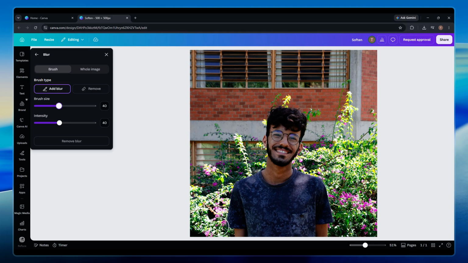Now comes the creative part. Drag the brush carefully around the edges of your photo. Work your way around the entire border, applying the blur where you want that soft, blended look. You can go over the same area multiple times if you need a stronger effect, or use lighter strokes for subtle softening. Take your time here to ensure the edges blend exactly how you envision them.